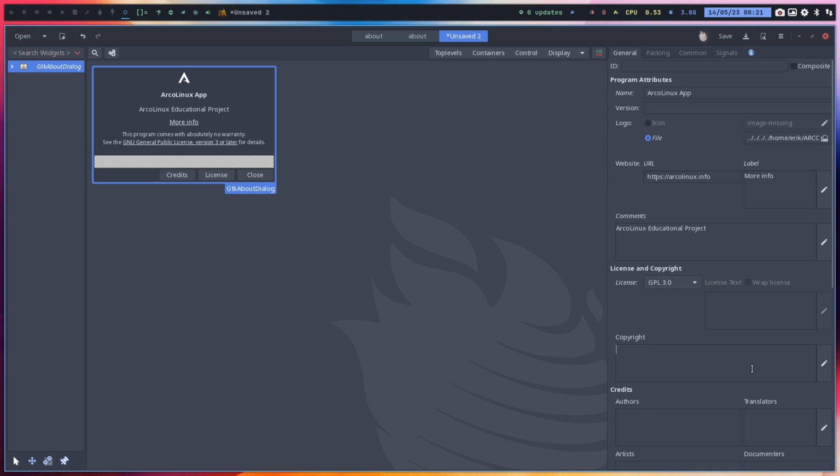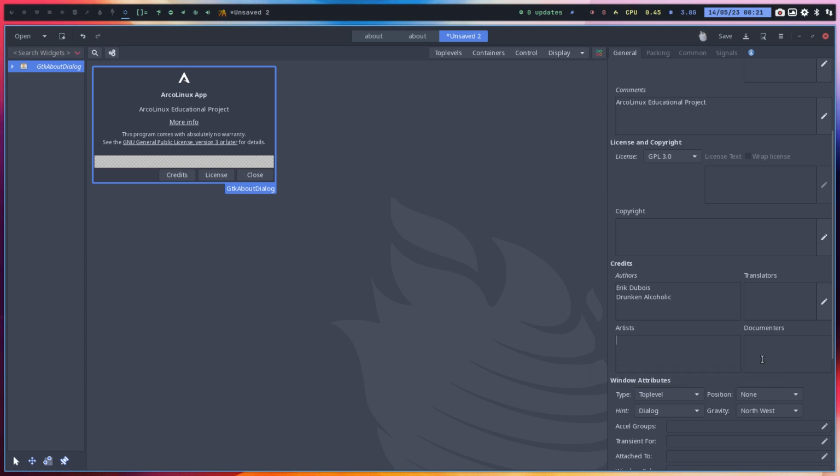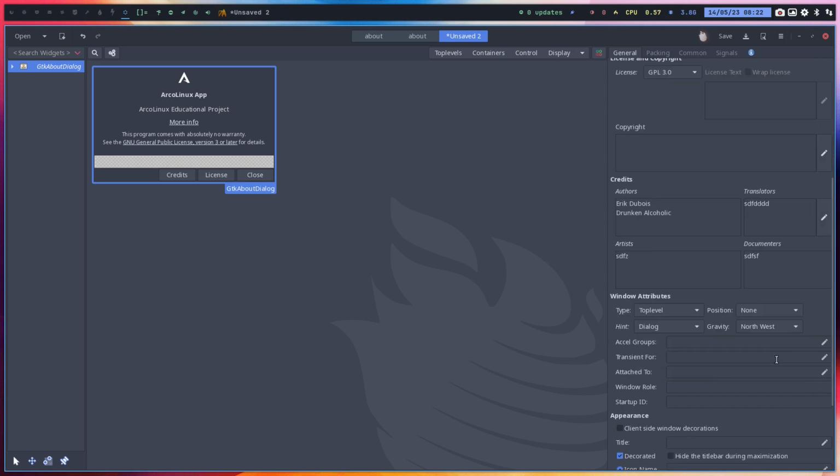So copyright, copyright information for the application. We can say that Eric Dubois created it together with, I should ask him his name. Artists, yes, we have artists and documenters and translators. So let's type something in there and see what it provides, but maybe a little bit different, so we know where it's coming from, which is an artist and which is a translator.